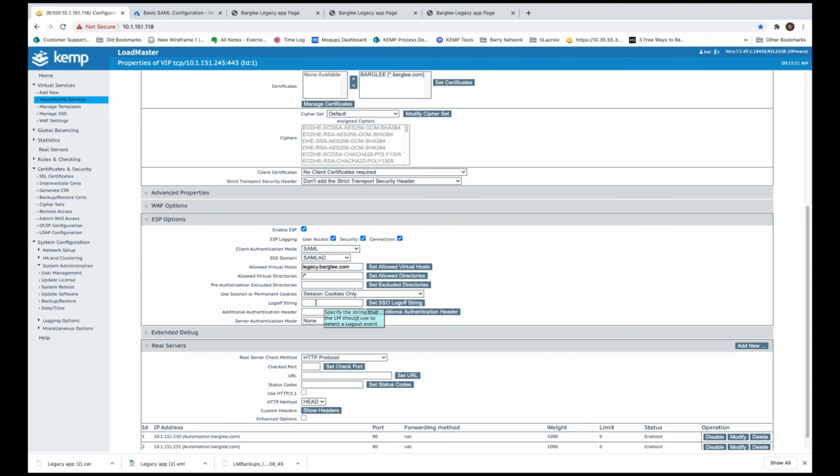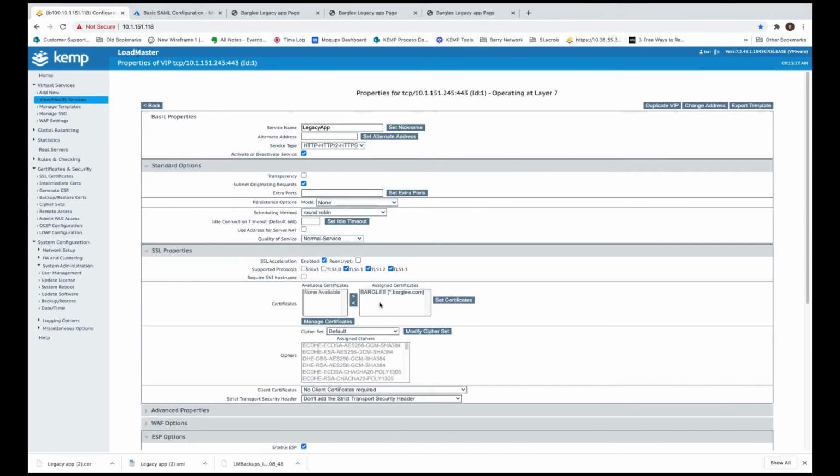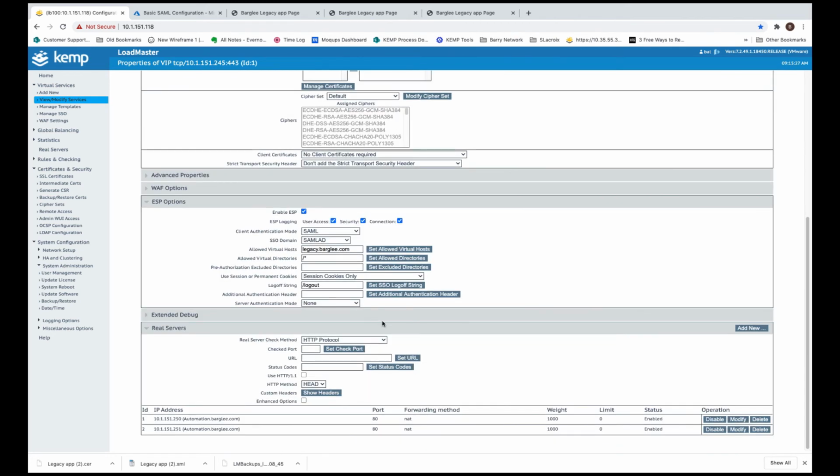And next up is an important field, it's the logoff string, because this allows us to configure a page that when accessed will instruct the LoadMaster to end the user session. In my application, the logoff button maps to a URL logout. So finally, in our case, we're going to set the server authentication mode to none. KCD is another option here. So what this means is no authentication is required by the application servers.